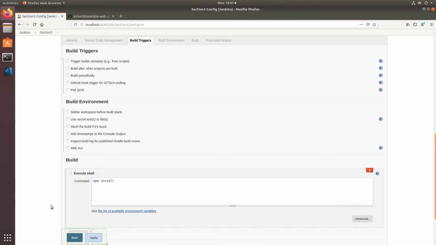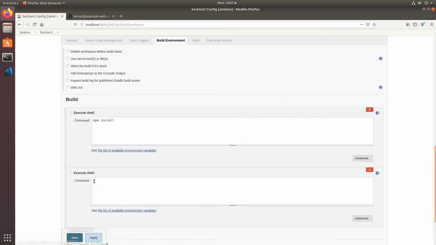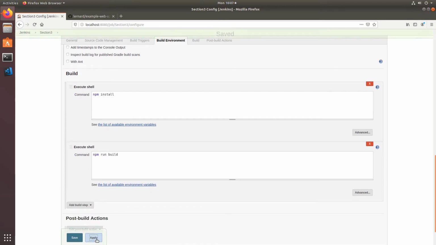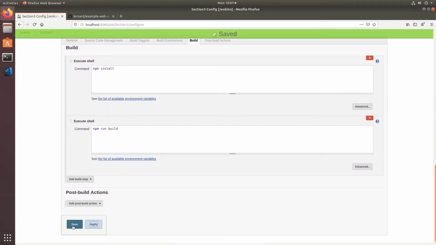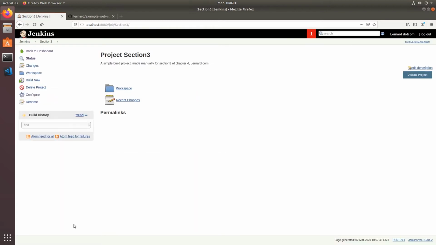Now I've done that, I'm going to add another build step of the same type. And now I'm going to write our npm run build command, which will work its wonders on our code and output a build directory of nicely servable web content, all minified and compressed for us. For the moment, I think that's enough build steps, just 2 to keep it nice and simple. Let's save this and give it a test drive.